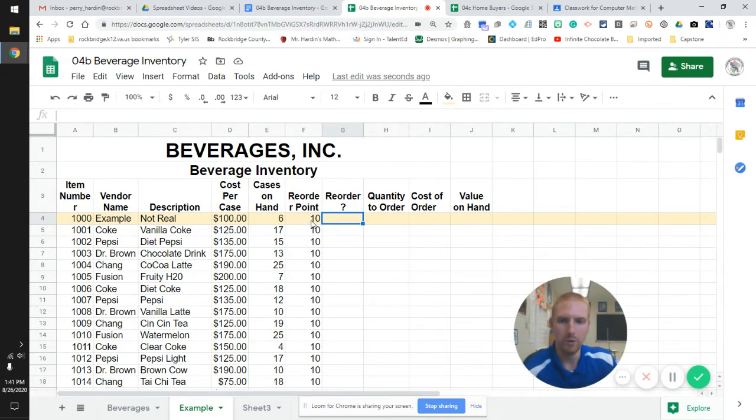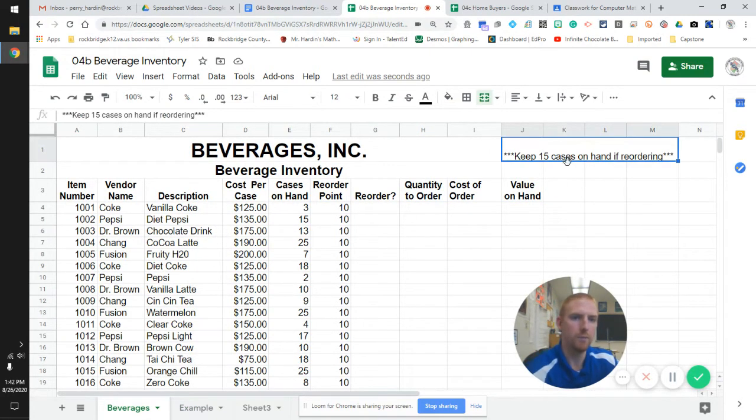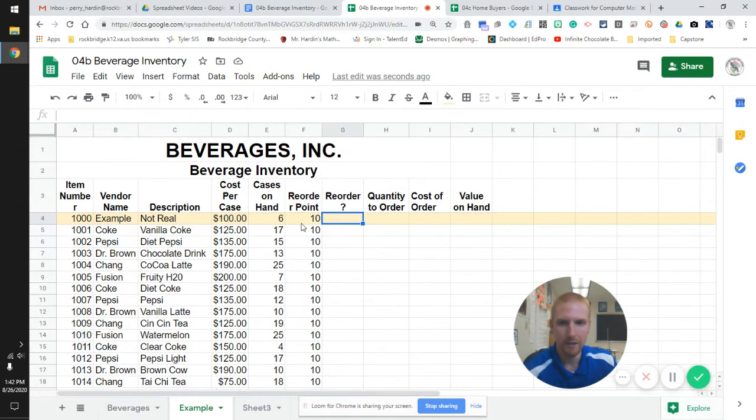In other words, if I want to at least keep 10 on hand, and if I don't have that, then I need to reorder some. I put a little note on the other page for the actual work you're going to do: keep 15 cases on hand if you're reordering. The idea there is, if I just got this back up to 10 and it's a hot seller, I might sell out before I have time to order more. So if it's already 10, we leave it. If it's less than 10, then we buy more.